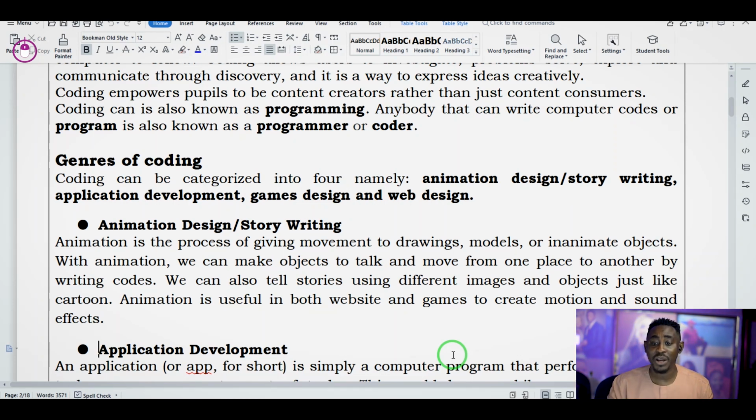We have the animation, we have the story writing, we have the app development, we have the game and web development. Now, animation is the process of giving movement to drawing models. Animation is basically a way of adding motion effects and sound effects to images. So you can have a picture, you can make the image talk, you can make the image dance, you can make the image move to whatever direction you want. So basically that is animation.